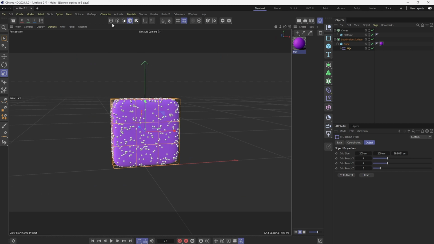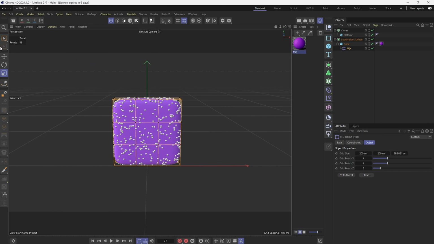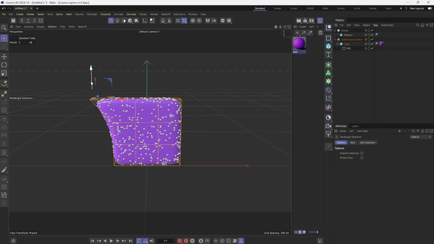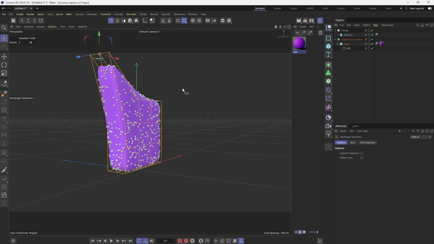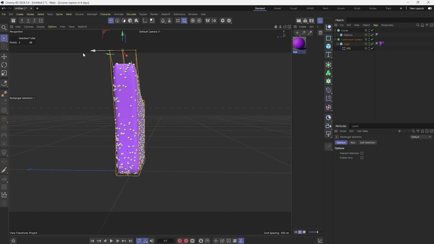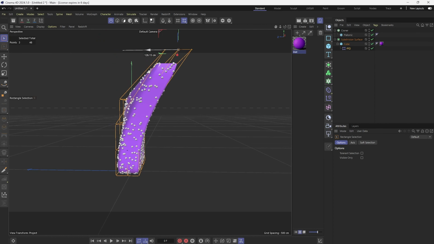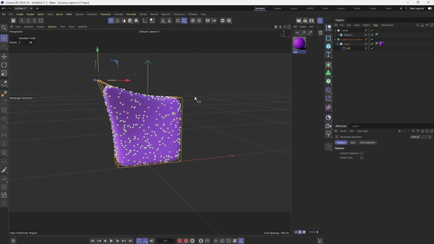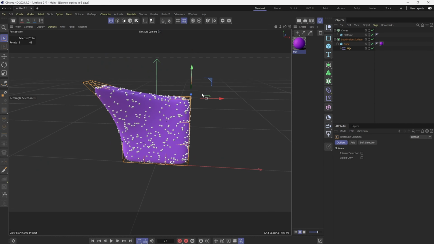FFD. So in case you didn't know what the FFD is, it's this box that has vertices that you can move around and it deforms whatever is inside of this box. And it's really fun to animate with, and it's so useful for animating simple objects like this.